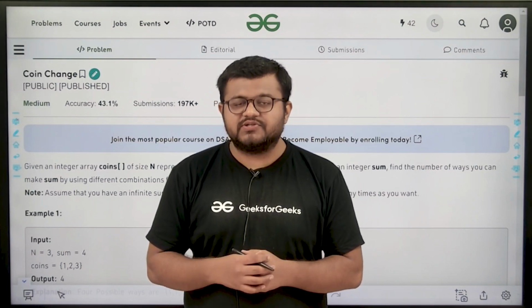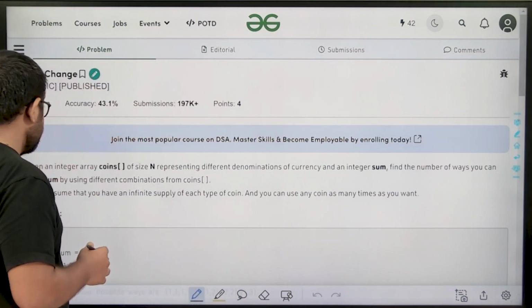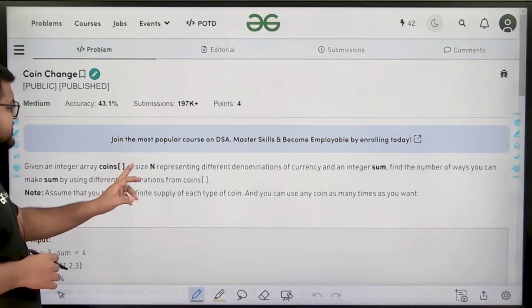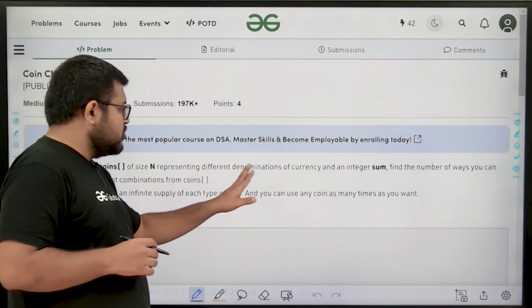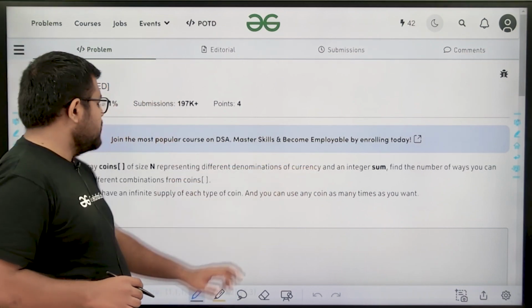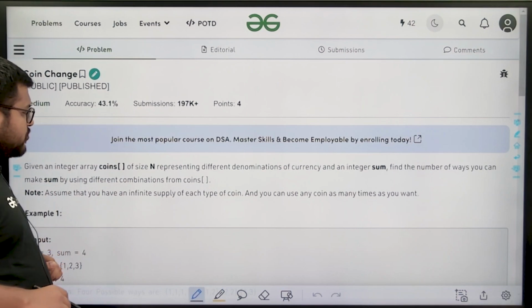In this video, we are going to discuss the solution of the problem of the day, that is Coin Change. First of all, let us start by understanding the question. So what does the question say? It says that given an integer array coins of size n representing different denominations of currency and an integer sum, find the number of ways you can make sum by using different combinations from coins.